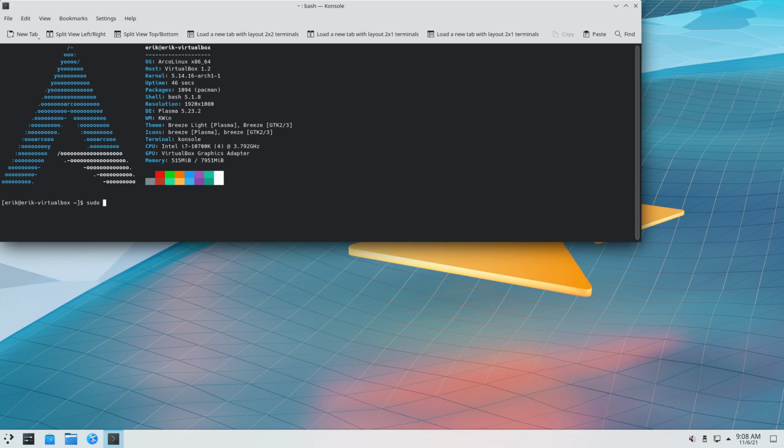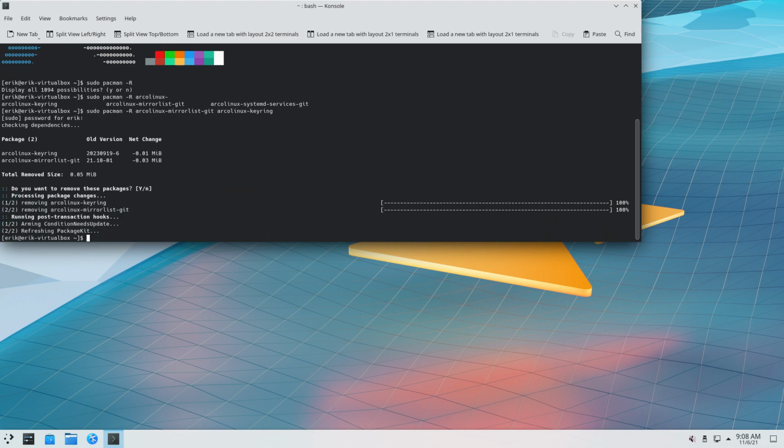That's what we've been typing. Sudo pacman -R, remove. What else? No, Arco stuff. Okay, let's kill the mirror list. I'll kill the last one. And the keyring goes together with them. These two guys. Boom, it's out.